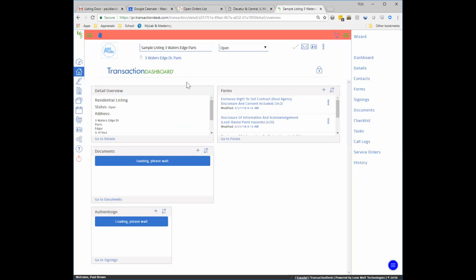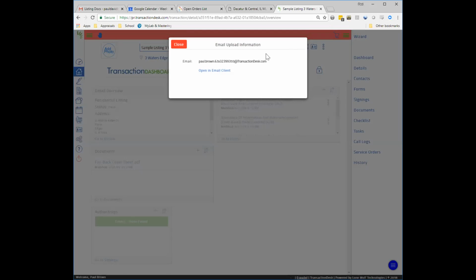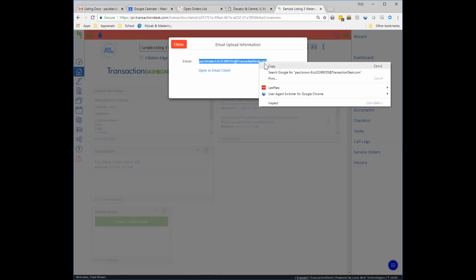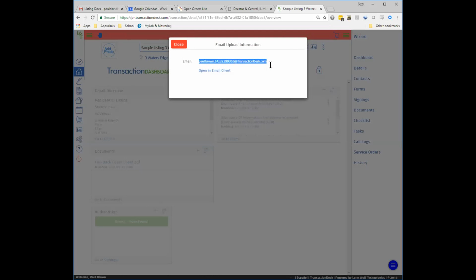I'm just going to come back to my listing here. Every single transaction in Transaction Desk has a unique, long email address. To get to that, if you're in any transaction, I've just opened this transaction and I'm on the transaction dashboard. You'll notice there's an envelope right here that says email upload. I'm going to look at that email upload, and it gives me this long email address right here, which I'm just going to copy and paste. This email address is unique to this particular transaction. So I'm going to copy that email address.